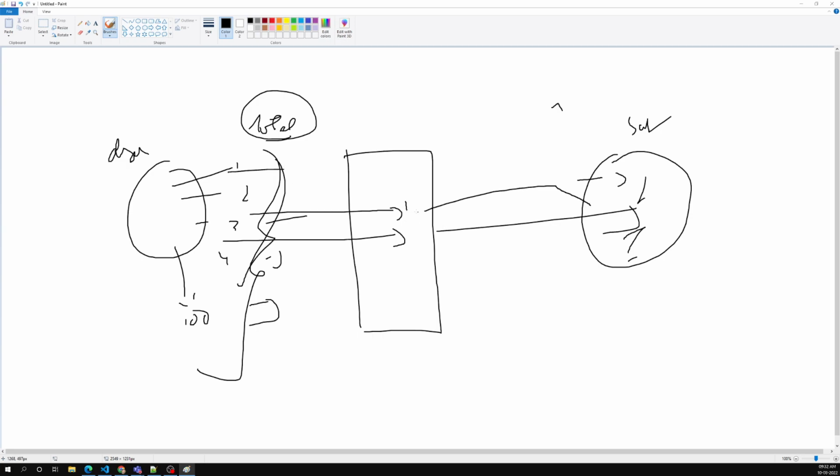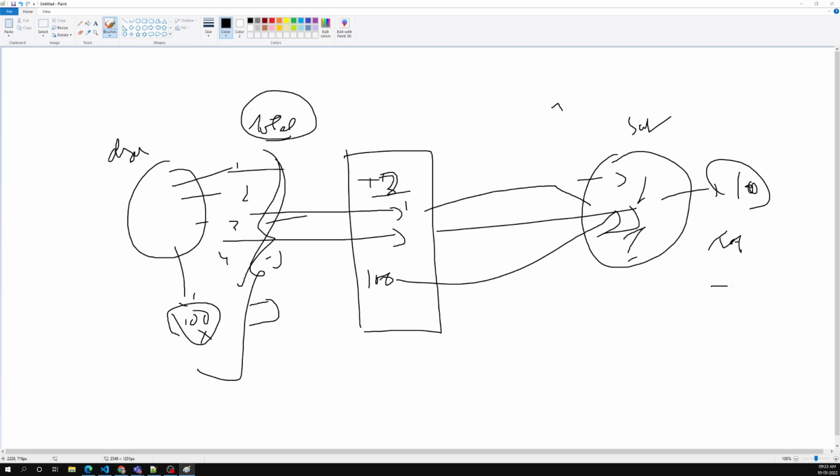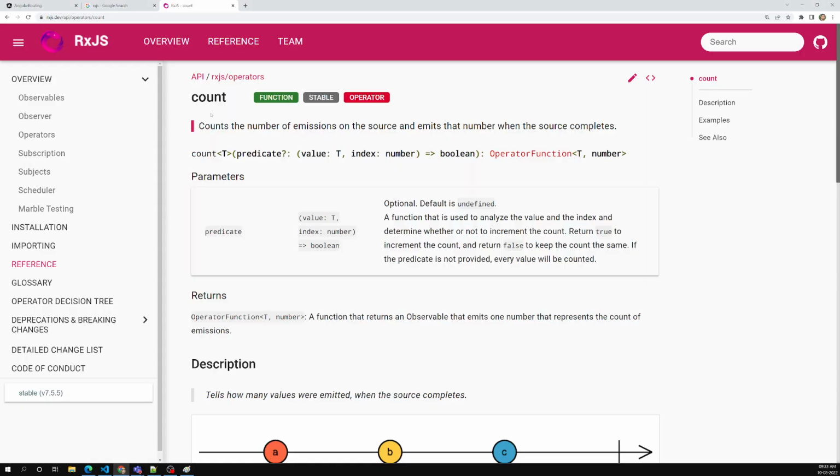Okay, it has sent 1, plus 1. It will do plus 1. Okay, 2. It will count 2, 3, like this. When the last value is emitted and it is completed, it will have the total count and it will send this 100 to the subscriber. So that the subscriber can receive that count value and tell that the total number of values emitted by the observable is 100. This is how the operator will be very useful for us. This is the example of the count operator.